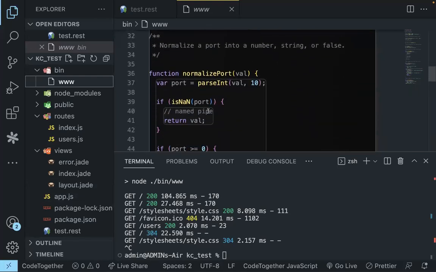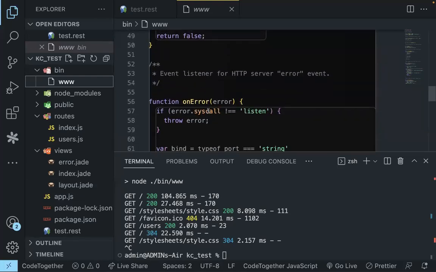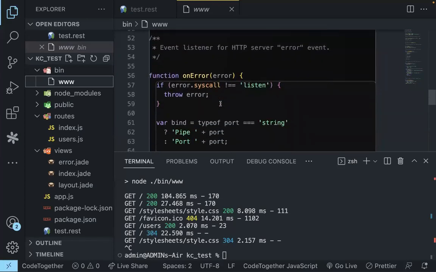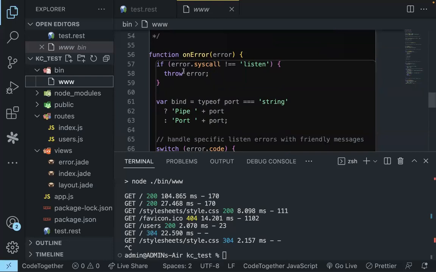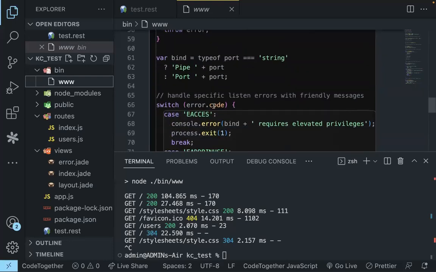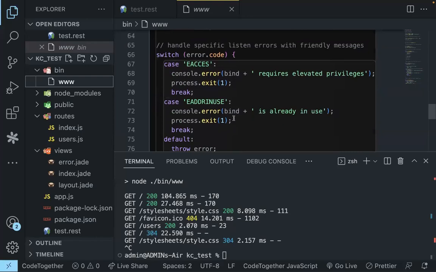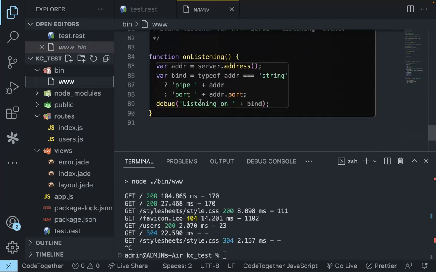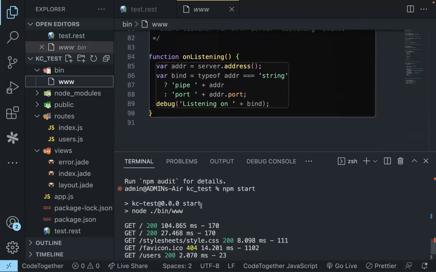Okay. Then these other things are just for, this one is to normalize the ports, whatever that means. Then on error, if there's any error, like for example, maybe the port is already in use, it should just show that 3000. If 3000 is already in use by another port, you just say 3000 is already in use and stuff like that. Then this, I think it should be okay.